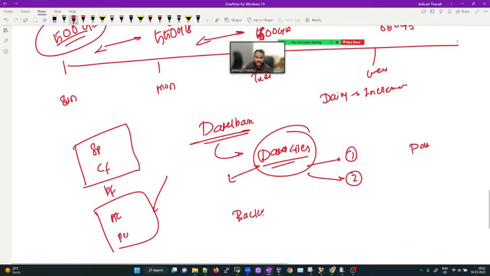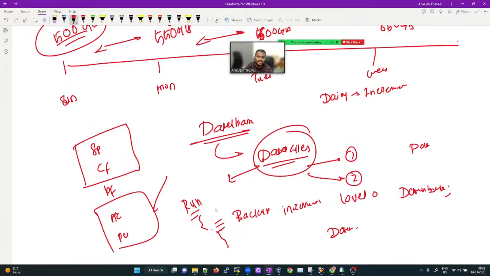So if I want to take a backup of level 0, the simple command is backup incremental level 0 database. When I fire this command, it is backup of your only data files, not other files. But if I want to take the backup of other files, that is possible with the help of run block. In the run block, you can mention whatever files you want to backup, and you can take the backup of all the files.